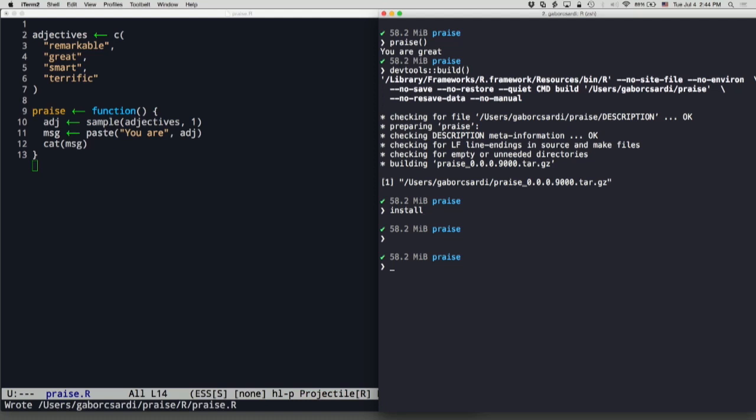What's going on? Okay, I don't want to install it now because I was not very smart and I gave it the same name as the real praise package. So if I install it now, it will override that. But you can install it if you don't have the other praise package, although you might.